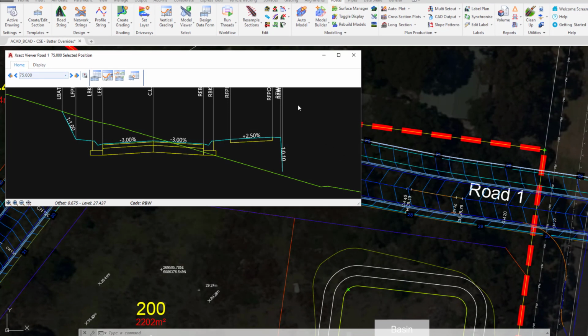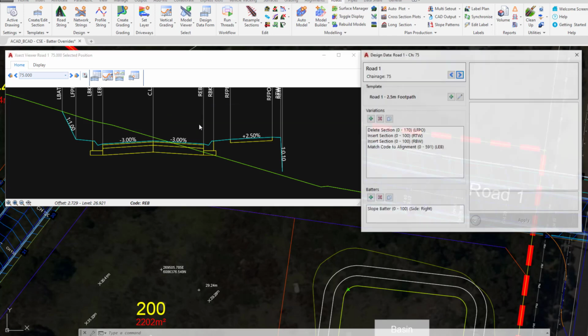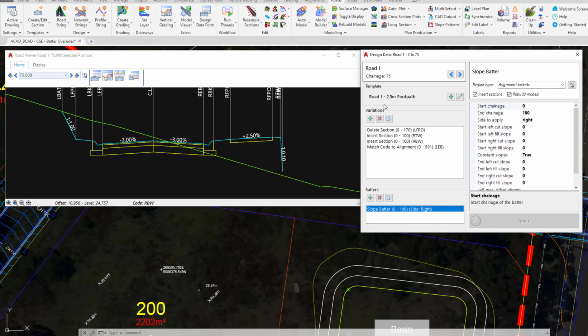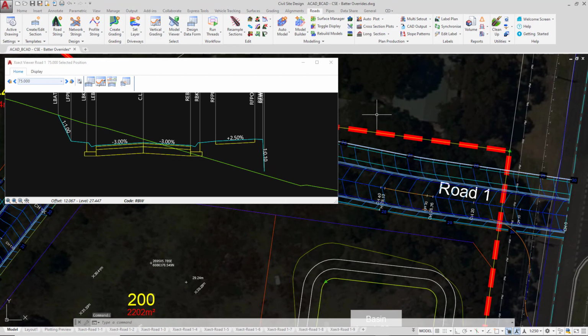In addition, we can right-click anywhere in the cross-section window and click on Open Section Design Data. And because the slope batter entry that we've made is occurring at chainage 75, we can actually see it and we can make any changes that we want. Let's close that down. Let's now have a look at Model Viewer.